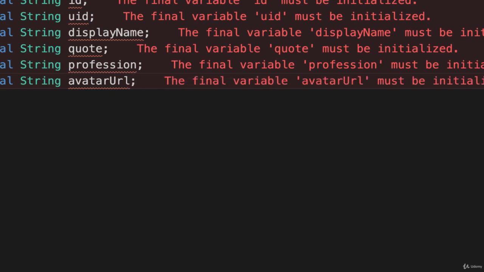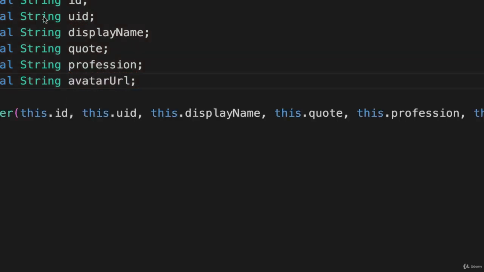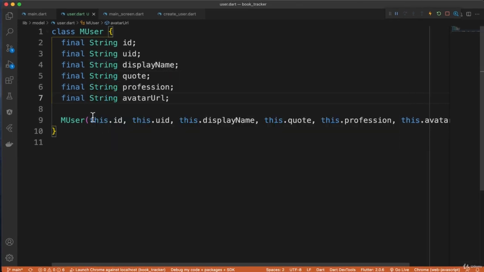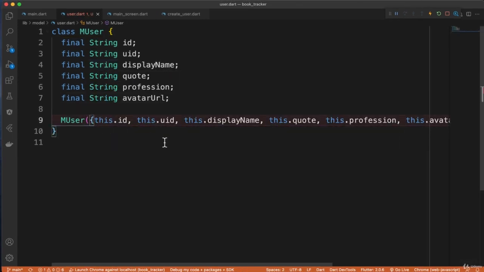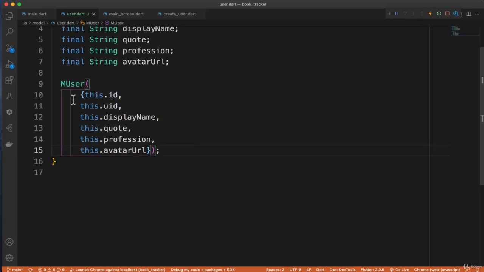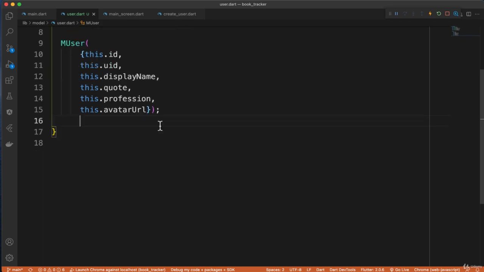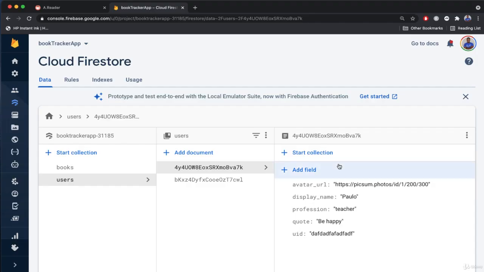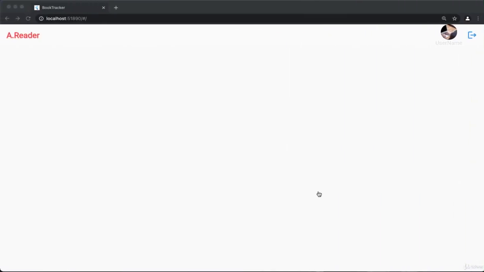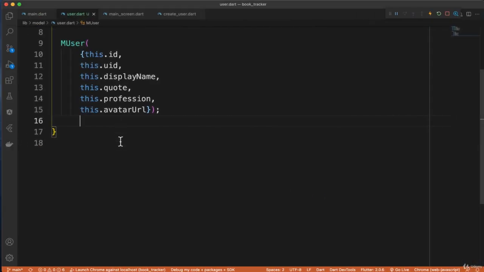Now it's going to complain because we need to actually create a constructor of some sort to initialize these fields. So Command, period, create constructor with all of these. Life's good. And what I'm going to do, actually, I'm going to make these named parameters. That way we can see the fields as we invoke MUser. So next, I'm going to create a factory function that will map this user here, which is going to be coming in as a map, into an actual object. In this case, this object MUser here.